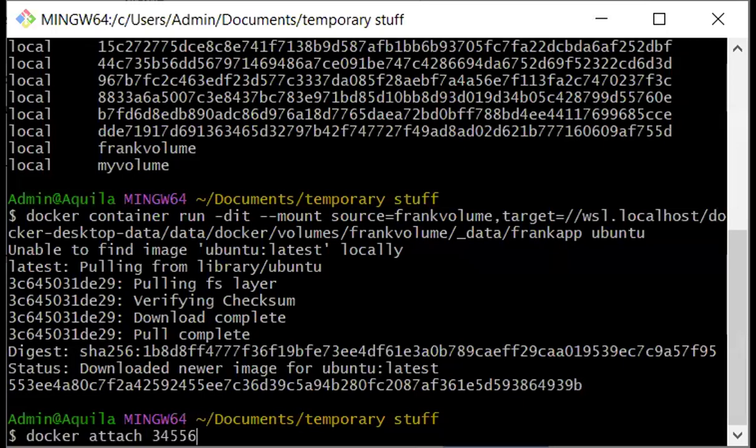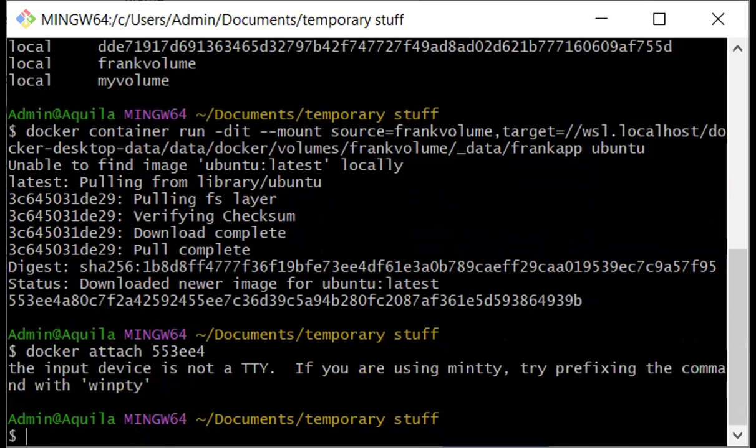So the next thing I want to do is to attach our container. I can see the ID here. So I will use 553EE. Oh, I think that's fine. Attaching the container. Oh, I forgot to prefix with winpty because I'm on my Git Bash. If I were in command prompt, I wouldn't need to enter this.